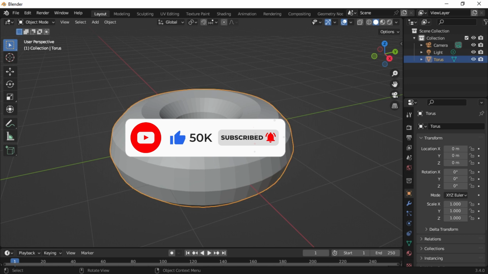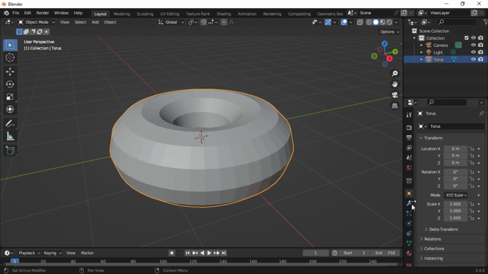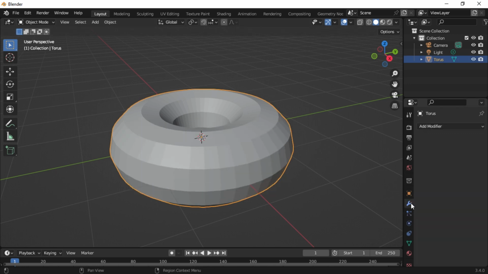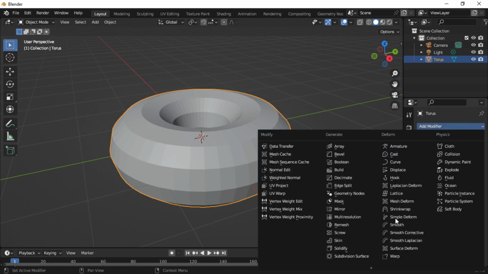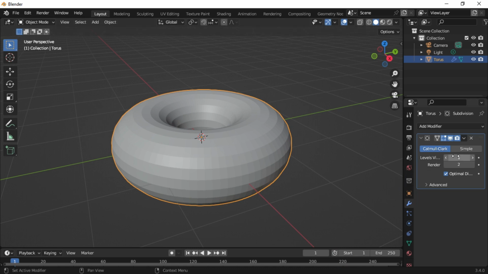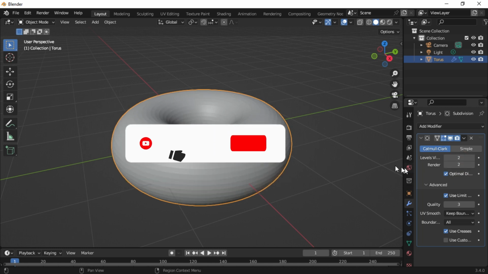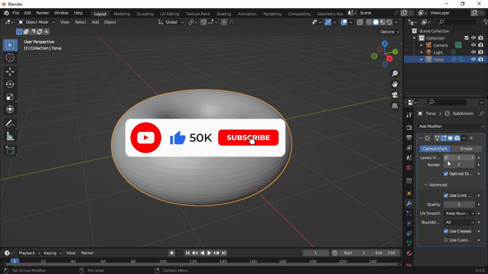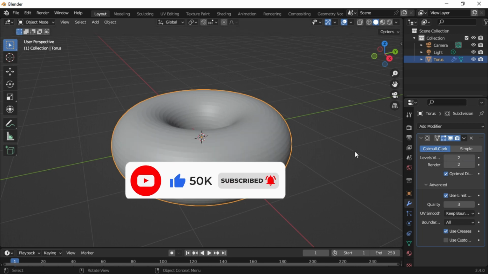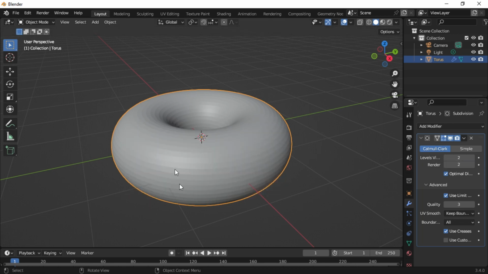deselect it, left click, and go to the modifier properties, add modifier, add subdivision surface, and as you can see, the curves are not circular enough, so add a level, add one. Okay, so let's set the level to 2 and the render to 2. After that, we get the circle shape that we are looking for.